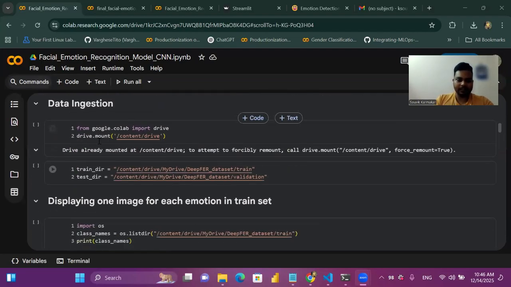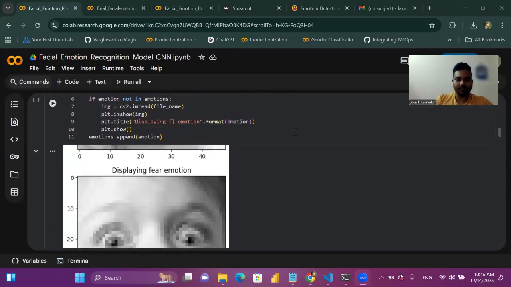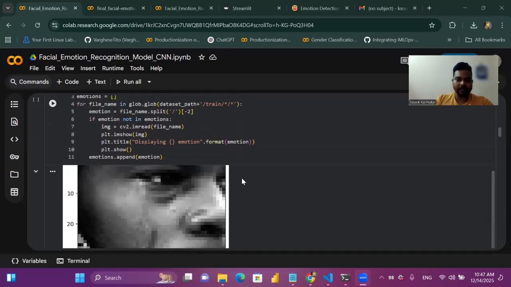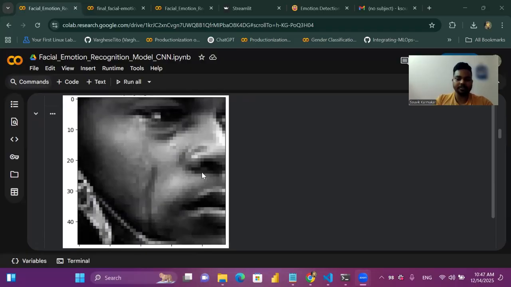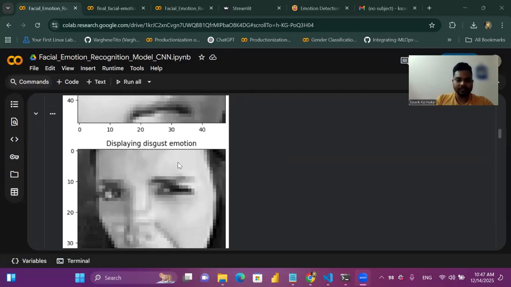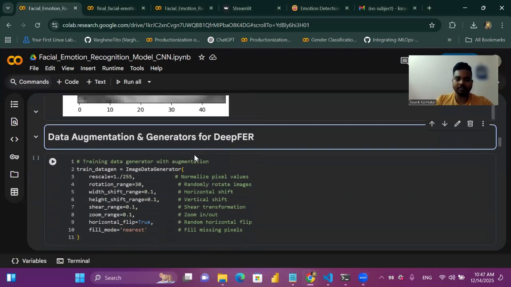After that, I loaded the data from my drive itself. Here I accessed the content folder under my drive, and I took the train and validation sets from there. Then I just showed example data. These are one emotion photo each: this is the sad emotion photo, surprise emotion, neutral emotion, happy emotion, fear, this is the disgust emotion, angry emotion. We have already discussed these are the emotions present.